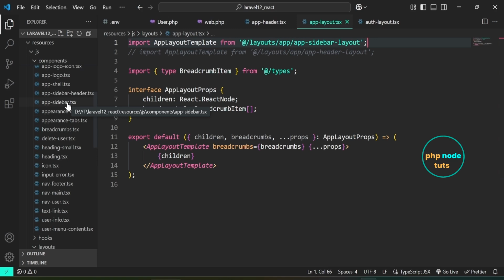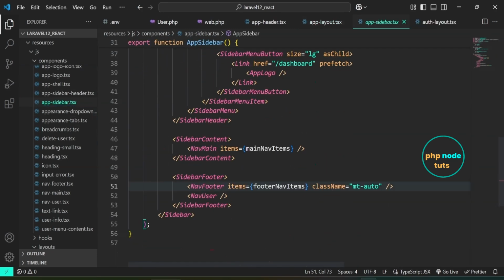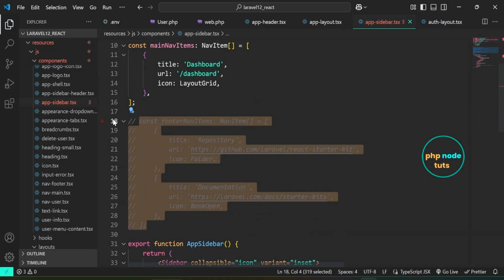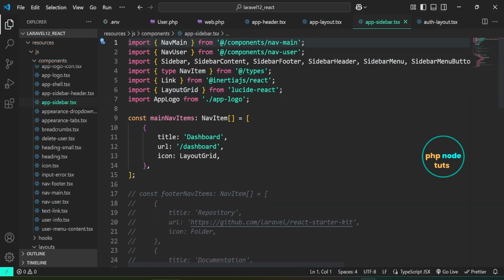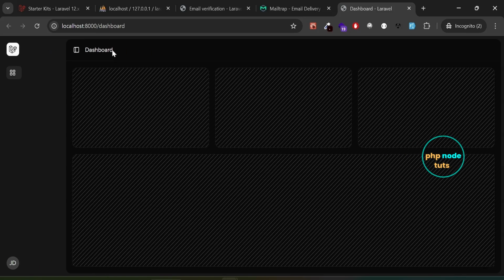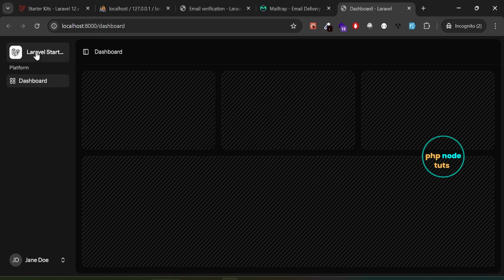Open app-sidebar.tsx file. Comment out this nav footer. Comment out the code defining the footer nav items array. Remove BookOpen and Folder from this import statement. Remove this import statement. Go to your dashboard and you will notice that the links have been removed from the sidebar also. If you click on this icon to toggle the sidebar, it will collapse or expand as expected.